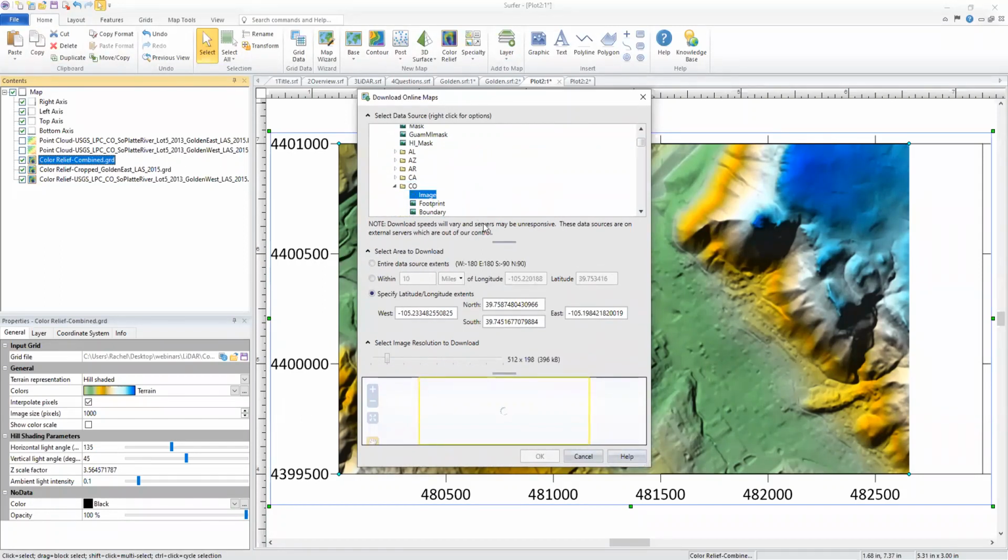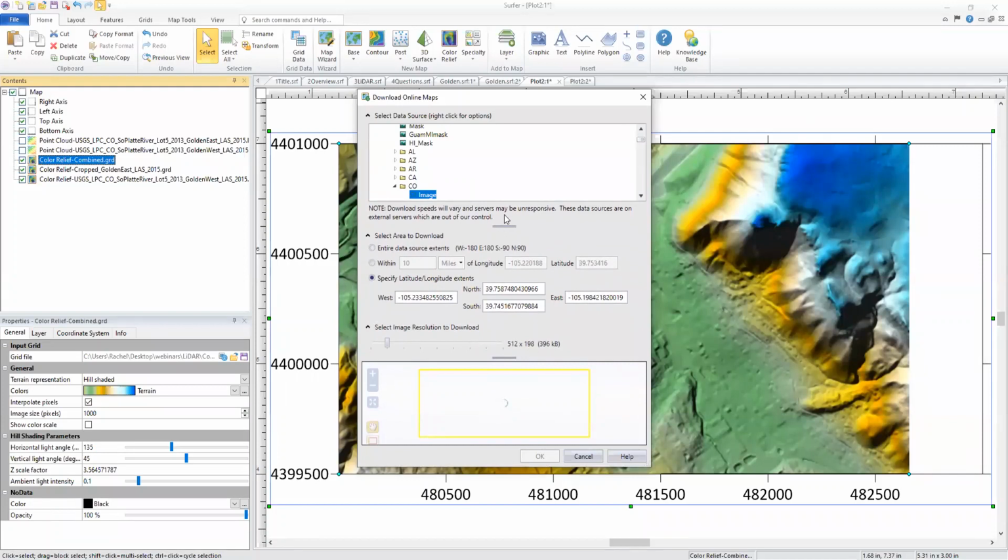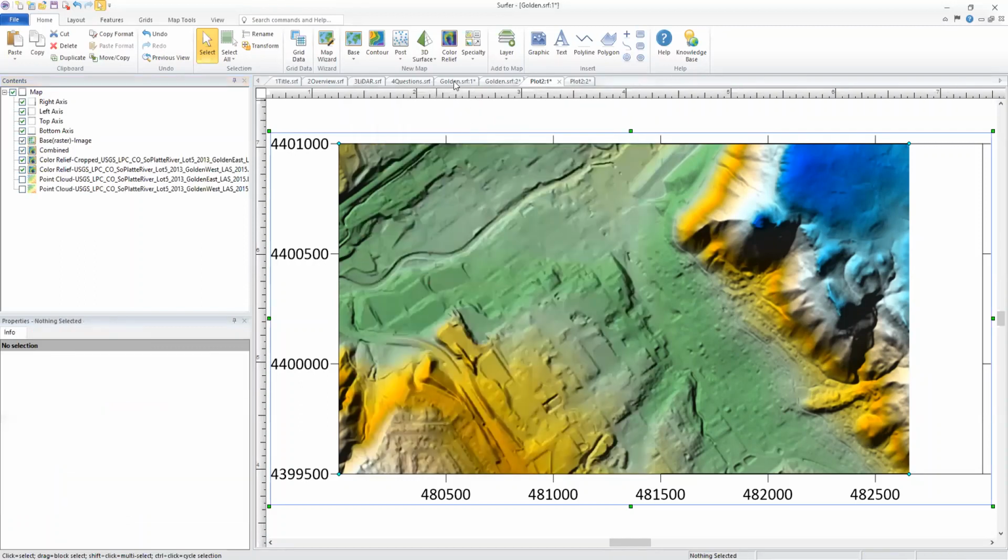And I do want to note that these data sources are on external servers and their download time can vary and sometimes might be unresponsive. This is something not related to Surfer, but the external servers. So instead of waiting, and for the sake of time, I'm going to back out of this dialog and show an example that I saved earlier.